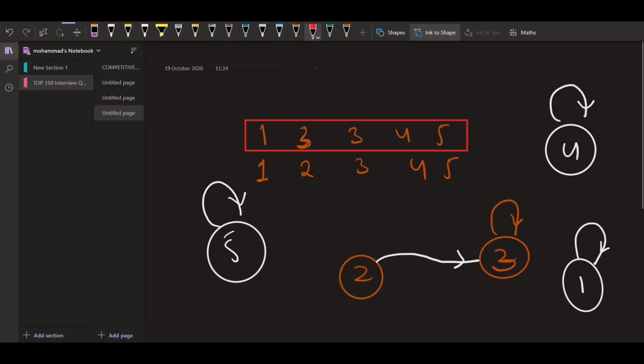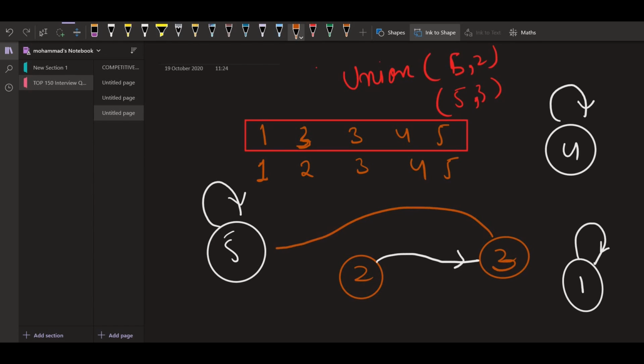Now let us say we want to unite the node number 5 and the node number 2. In order to find the union between node number 5 and node number 2, we will have to find the representatives. The representative of 5 is 5 and the representative of 2 is 3. So it is the same as uniting 5 and 3. Let us say we want 5 to be the representative, so we will just make 3 point to 5. So now 5 is going to be the new representative, and this is the entire new group that we will be having.